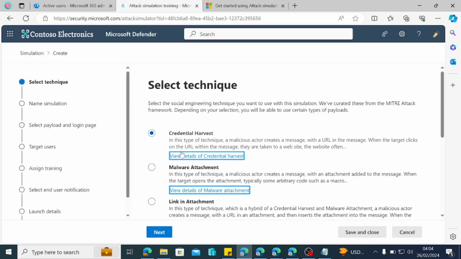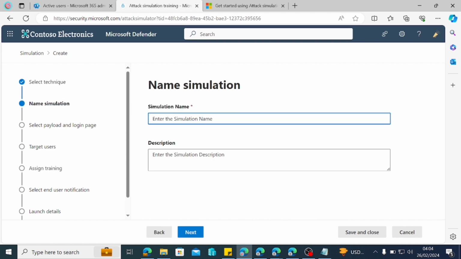We have different types of simulation. I want to do malware attachments, so I will do next. What is the name of the simulation that I want to give it? I will give it malware HTML, because that's what I want to use. There are other options, which we are also going to be looking at.